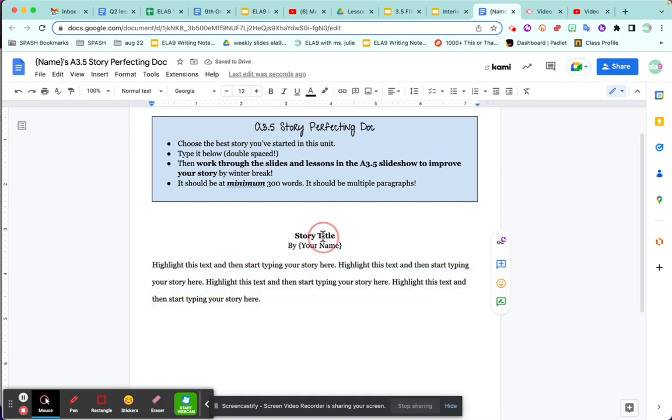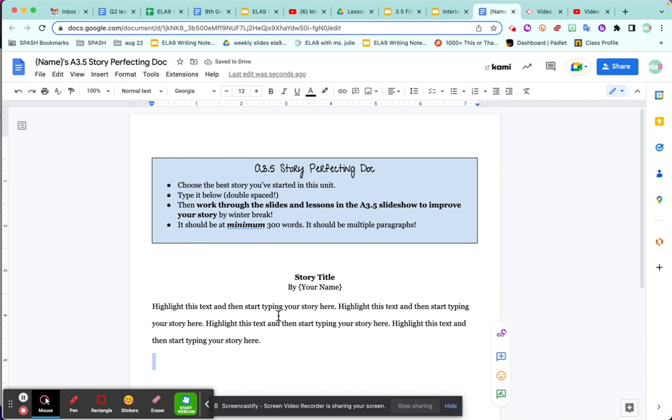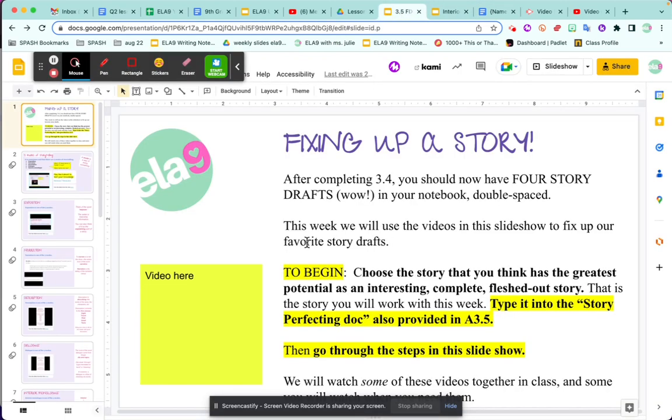When you're ready, add a title and then add your name here as well. Just highlight that and type your name instead, like this. This will be the doc, and this is where I'll check in on you, and this is how you'll turn it in. So you'll just use the doc that's already connected to A3.5. Then, after you type up what you wrote in your notebook, you're going to go through the steps in the slideshow to make it better.